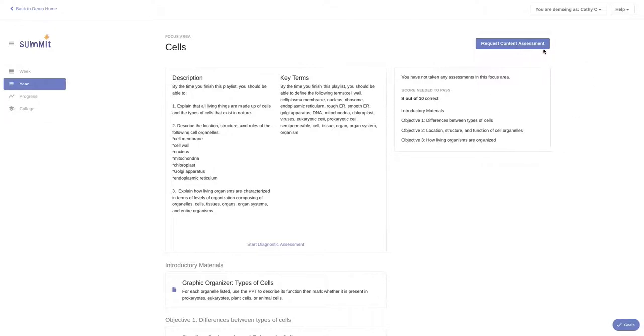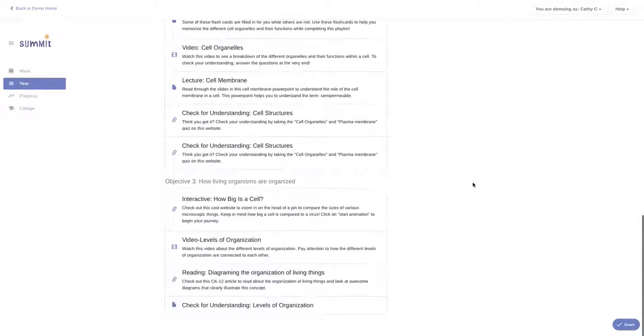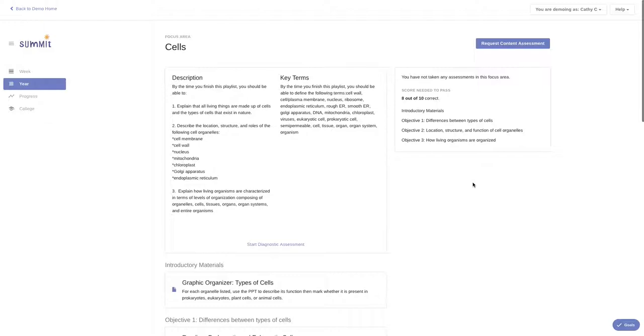In order to pass the content assessment, they need to get 8 out of 10 on every one. You need 8, 9, or 10. You need 80%. And so they can request this content assessment, and then that has to be approved by their teacher. And we can approve it, and then they can take this focus area test.